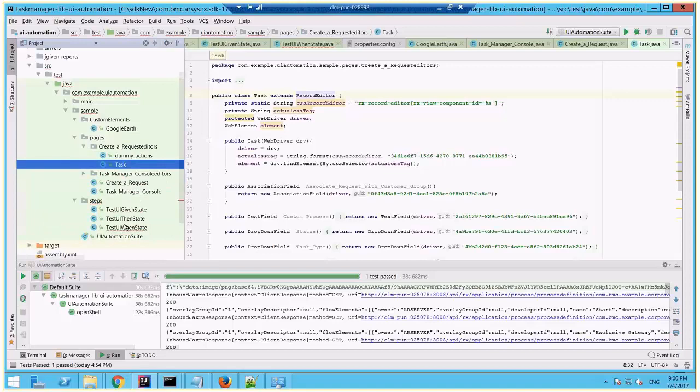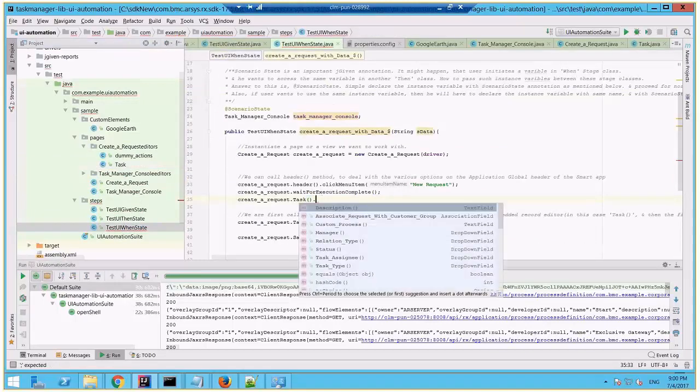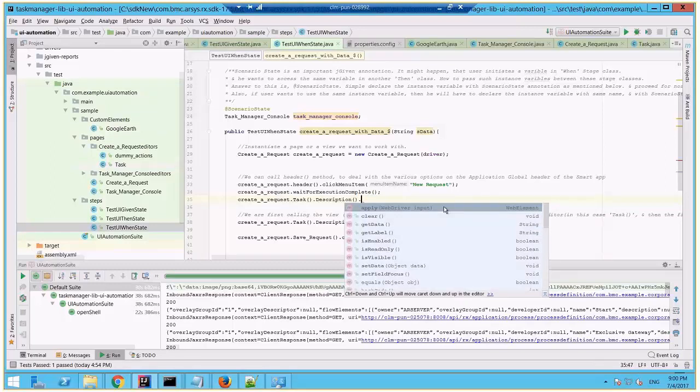Yeah. So I come here, and then from that record editor, I want to select my description field. See, we can see description is a text field. And then it's a set data or get data for that matter, or other methods also, like all the methods which are applicable on the text field will be listed here. You want to get data, clear, get label, is enable, is read only, is visible, set data, set field, focus. So all those methods will be visible here.